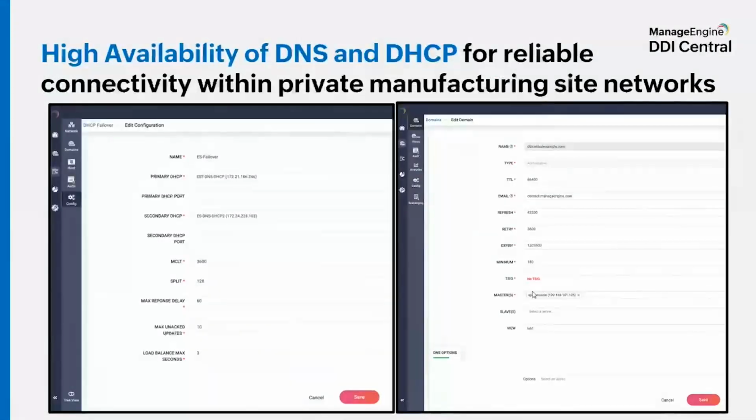Let's see how DDI Central implements auto failover setups for DNS and DHCP services. In DDI Central for the DHCP servers, while configuring a subnet, you can add one primary and as many secondary servers. In case the primary DHCP server fails, the secondary server comes to the fore and handles the traffic. If you want these servers to split the load, you can enter the relevant value in the split field.